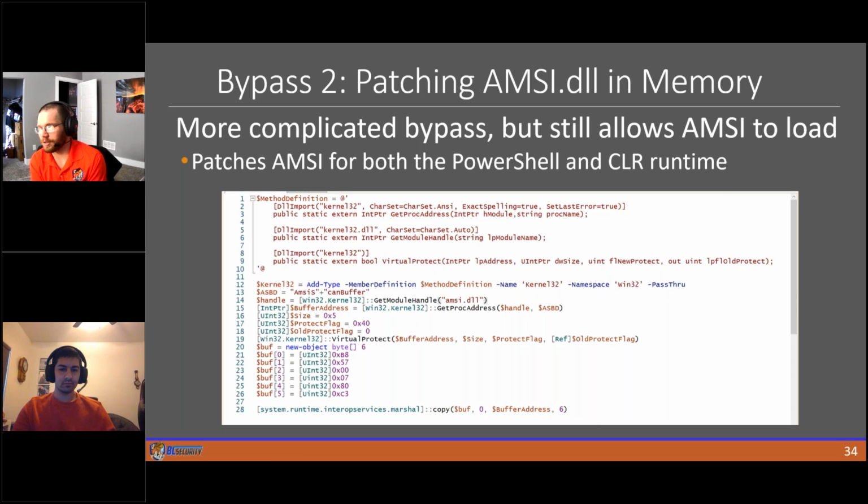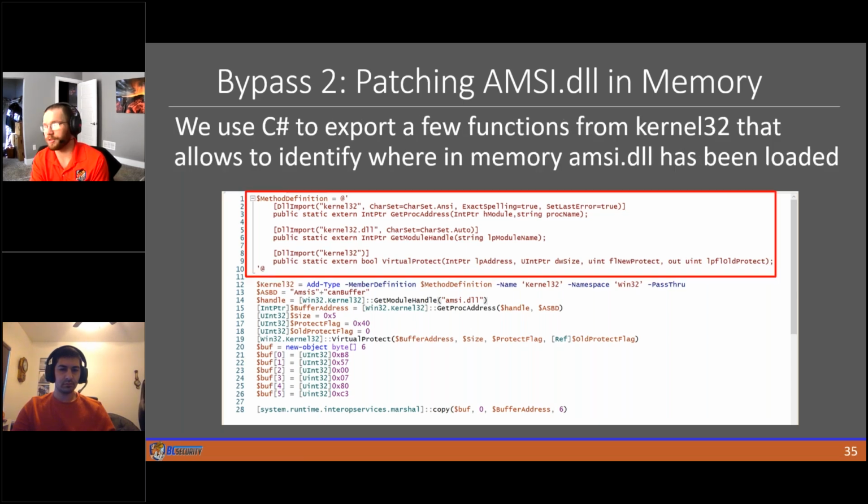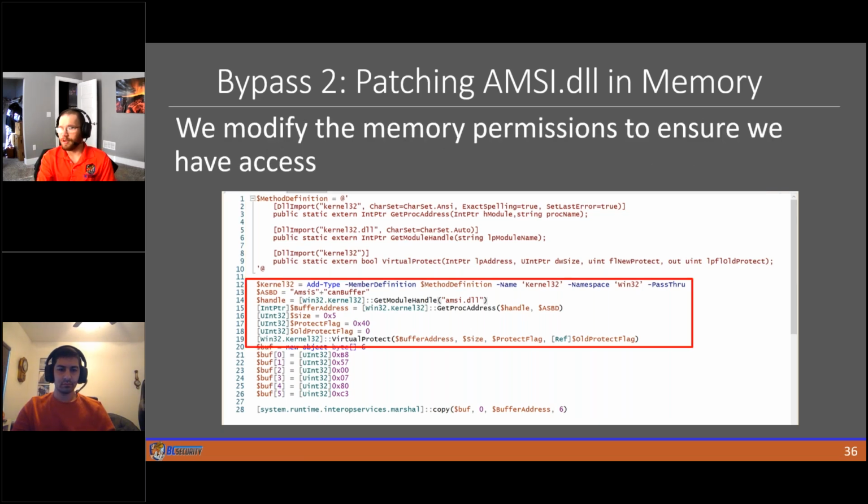But this is where we're actually patching the memory. In the previous one, the scan never happens. In this one, the scan does happen, but the result is forced to always be returned as no results detected. So we use C# to export a few functions through P/Invoke. Then we add it and we patch the memory process.